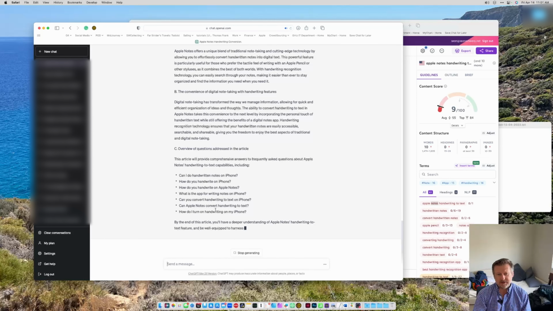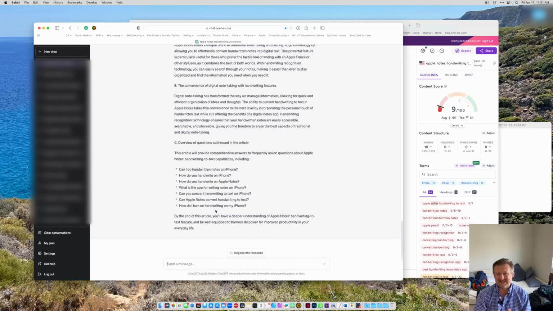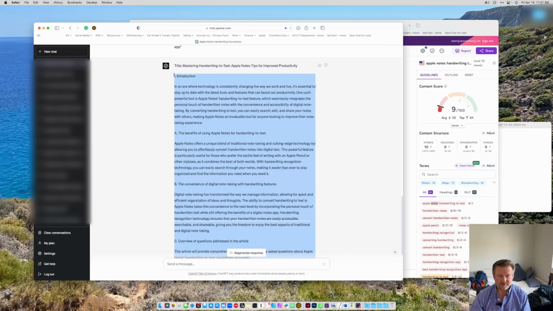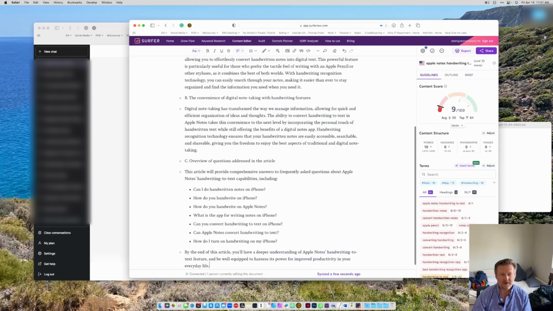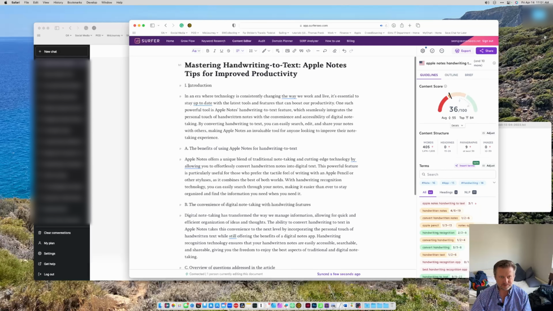I should also note that part of my overall process is once I've gotten this all into Surfer SEO, I go back with Grammarly, go through all of this, reread it, take out crazy things, just make it sound more like me. All right, so I paste that content in. We jump up to a rating of 36, which is great.